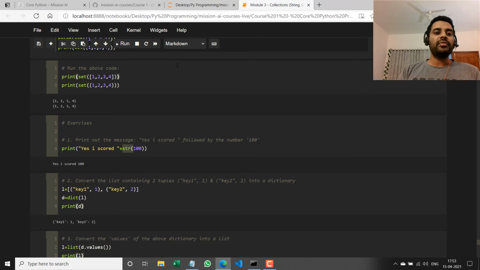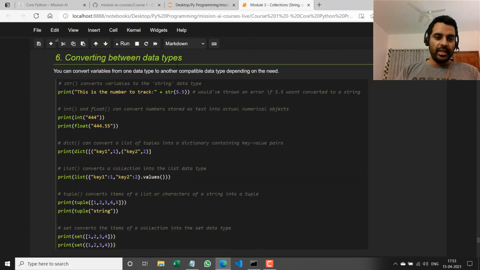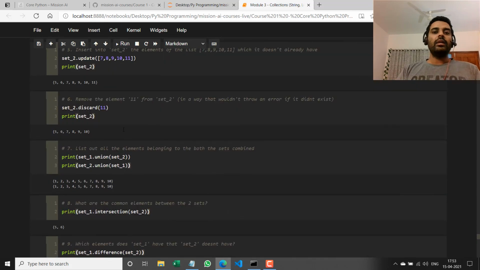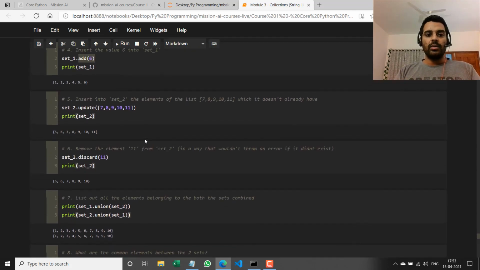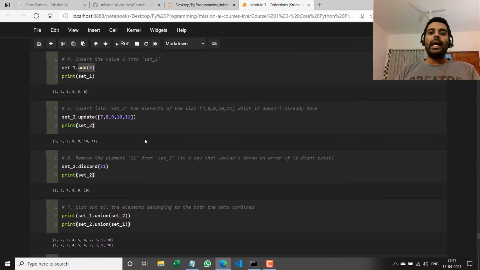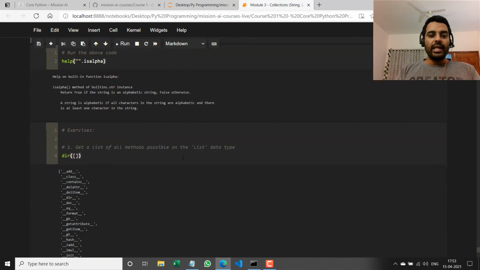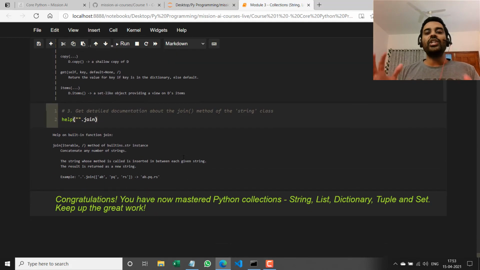And before that, we've seen how to convert between different data types using their constructor functions. And before that, we saw how to create and process the set data type and objects of that data type. So this brings us to the end of module 3. It was a gigantic module. Congratulations for following all the way. Please do all the exercises. I think it will give you great perspective and make you very proficient in Python collections.